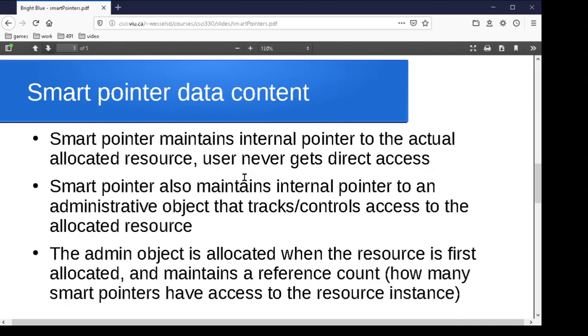So it's not something the programmer will explicitly do anymore. So obviously, the smart pointer has to be maintaining some information that lets it track when it's safe to access the item and when it needs to delete the item. It needs to maintain an internal pointer to the actual resource, right? The user never gets direct access to the memory location of the item, but the smart pointer needs to know where it is. So you've got this internal data you have to keep track of. So it's got that internal pointer to the actual resource.